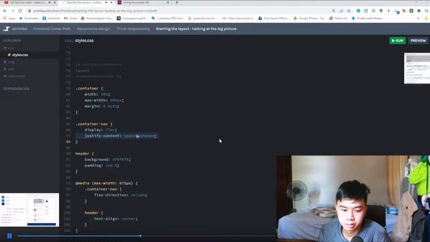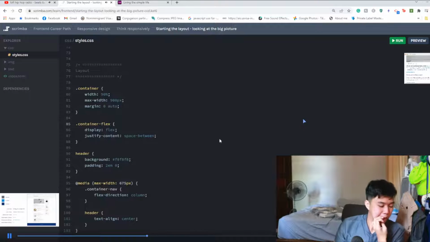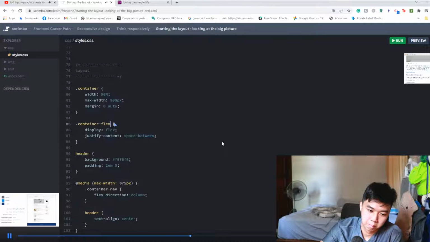So container nav, display flex, that's fine. We can just change this from nav to container flex. That means anytime we have a container where we need the display flex on with this justify content space between, we can reuse this class and we're modifying. So we have a normal container if we need it, and we can flex. Sometimes you might realize you can simplify your life as much as possible.